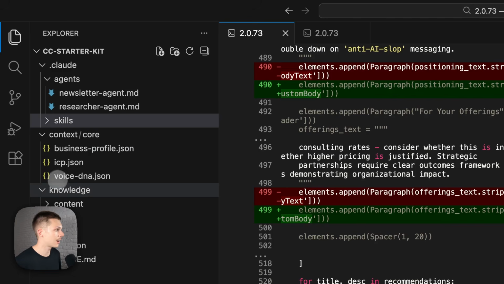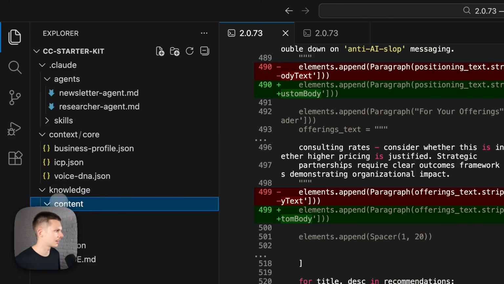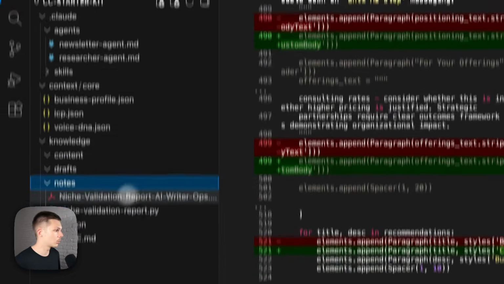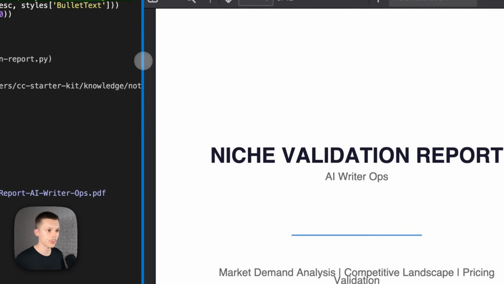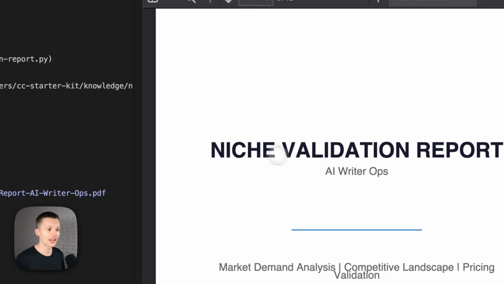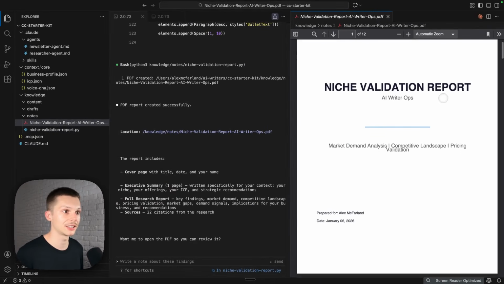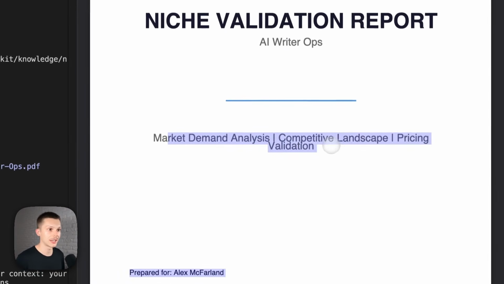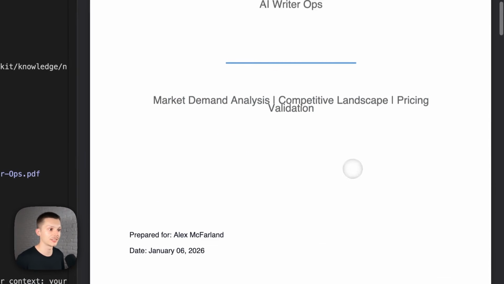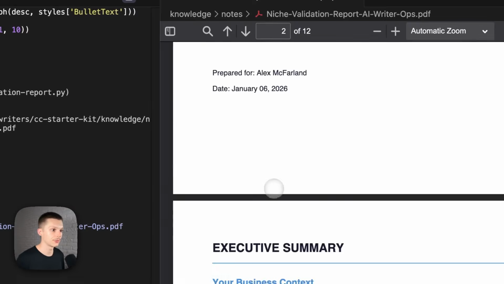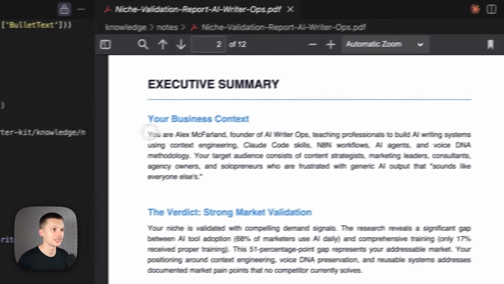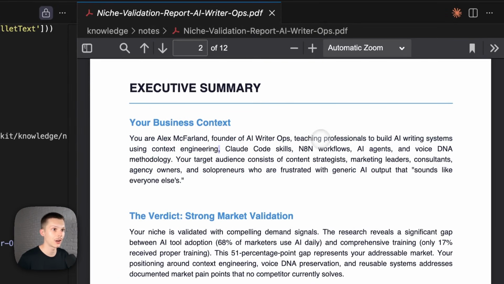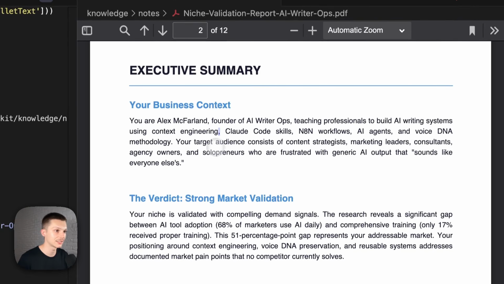You're going to see here now in knowledge, let's say in notes here, we have this niche validation report. We're going to open it right here inside of VS Code. And this is the report that Claude put together. We have a niche validation report for AI writer ops, market demand analysis, competitive landscape, pricing validation, prepared for Alex McFarland. We have the executive summary from my agent here, which says, you are Alex McFarland, founder of AI Writer Ops, teaching professionals to build AI writing systems.